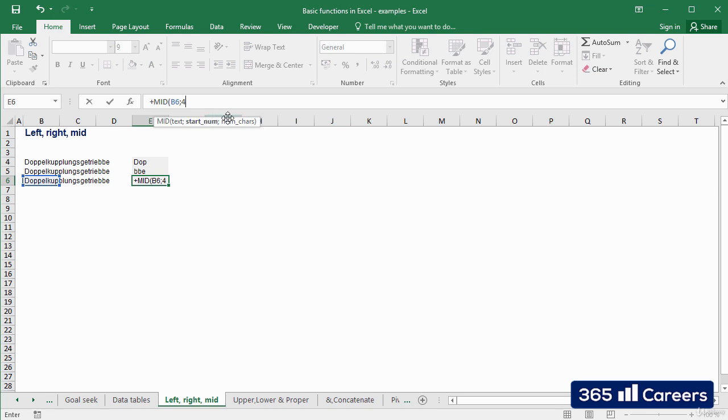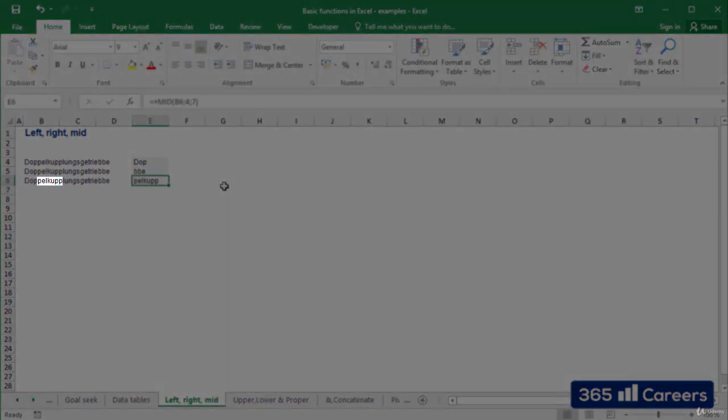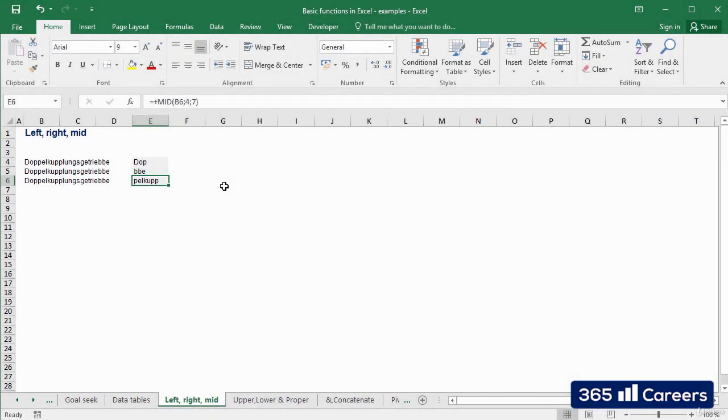As the last argument of the function, we must select how many characters we would like to obtain. Let's say that in our case, we would like 7 characters. And here is our result. We obtained 7 characters, starting from the 4th letter of the word.